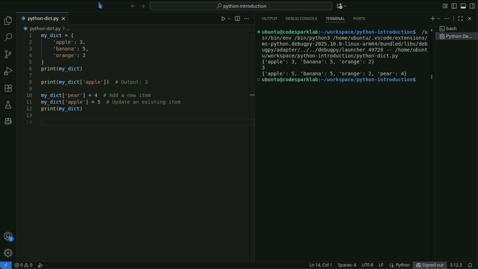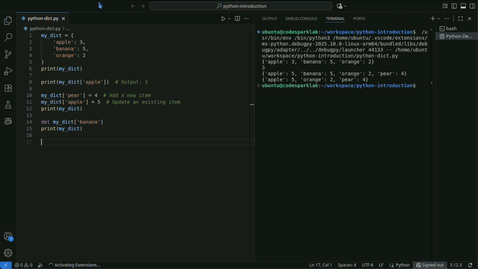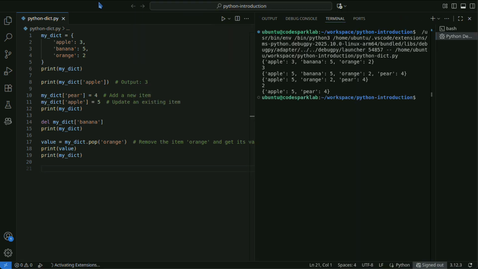You can remove items from a dictionary as follows. Using del deletes the specified key and its value. Alternatively, use the pop method to remove an item and retrieve its value.